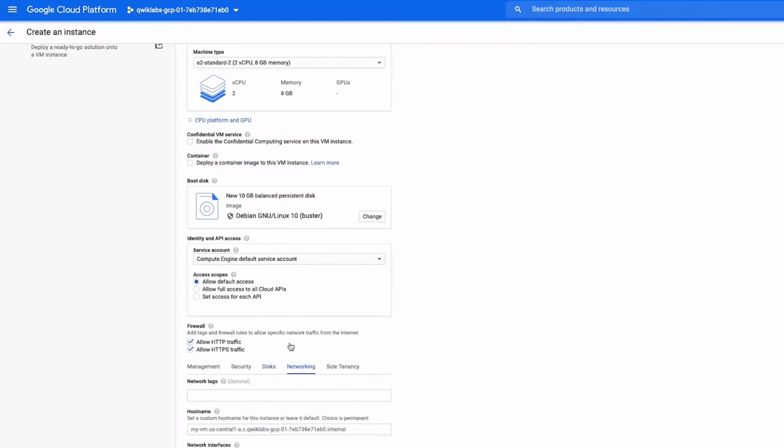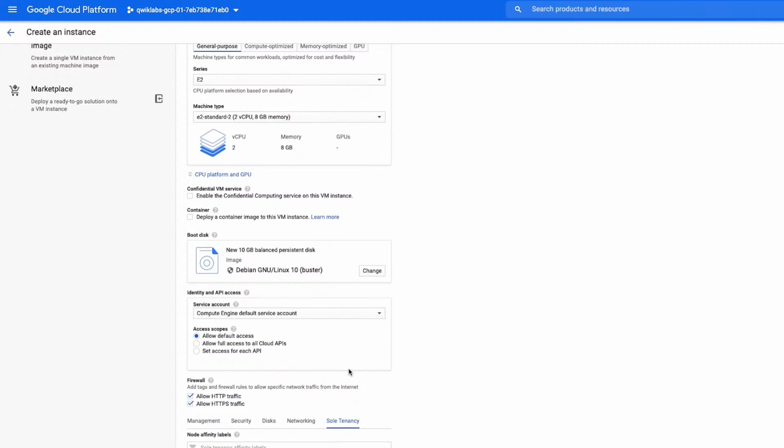We can define network parameters here, and we can also define our sole tenancy to allow for a single application, a single use per virtual machine, so we're not sharing it with anyone else. But we're going to leave all these options as standard.